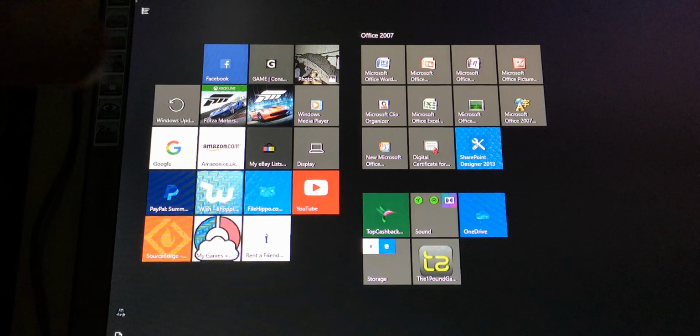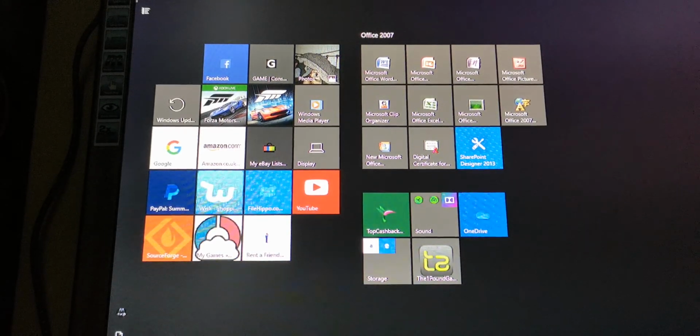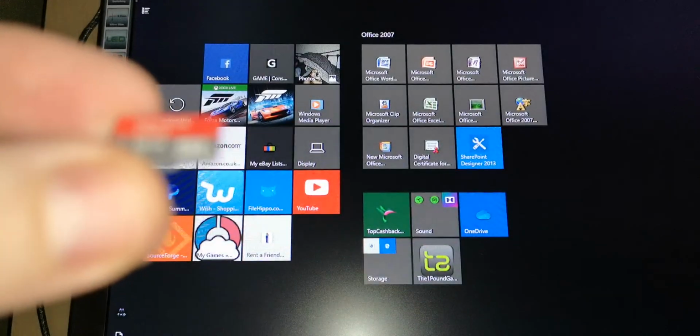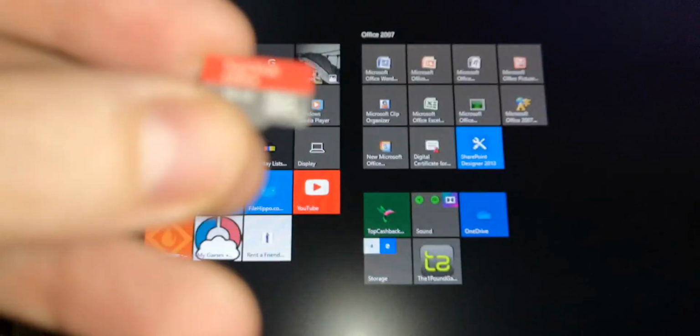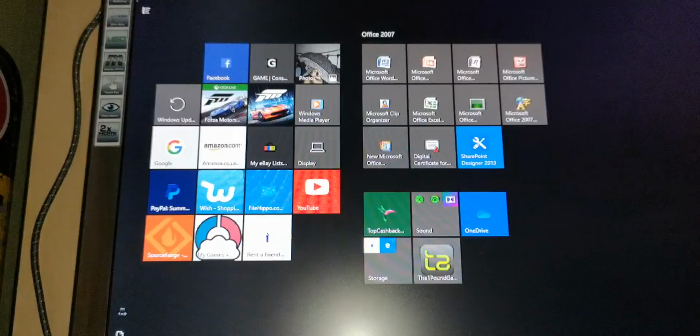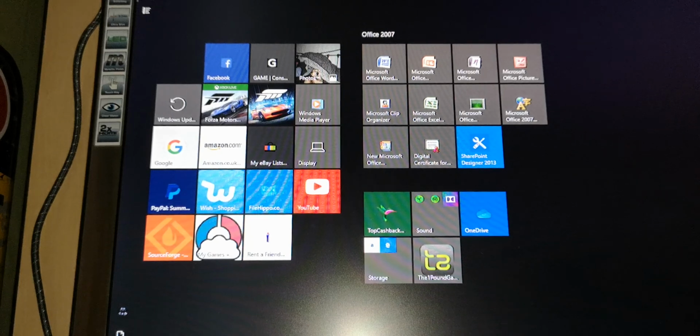So all you need is, let's see if I can get this in shot, a micro SD card, like this one. It can be any size, it doesn't have to be big, because the update isn't very large. It's just a couple of hundred megabytes, and an adapter, like this one, to put into your computer. Unless your computer has a micro SD card slot, you won't need the adapter. So you insert the adapter or micro SD card into the computer, and it will recognize it.